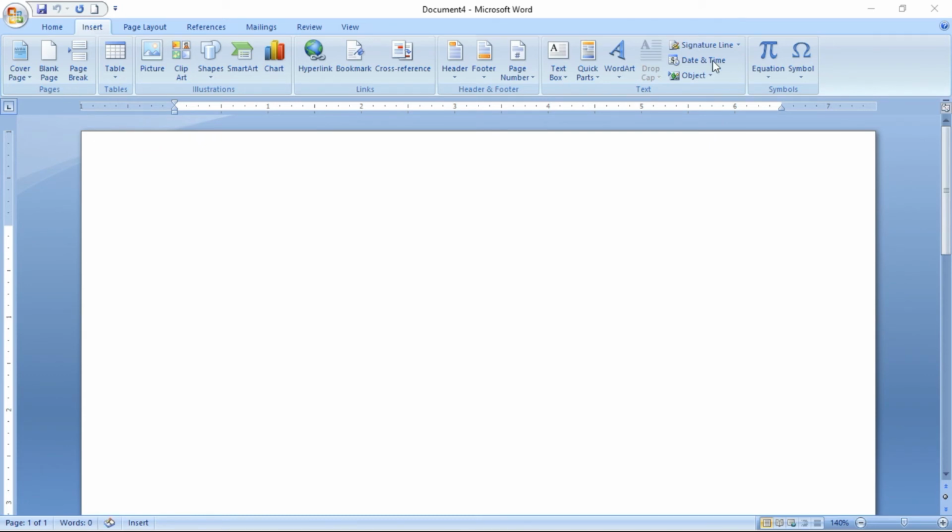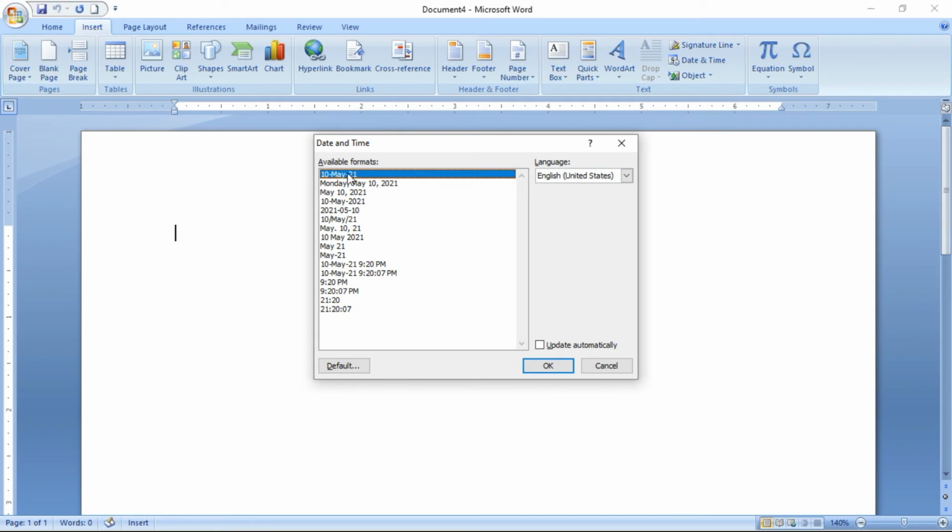In insert, there is an option called date and time. If you click date and time, there are different formats of date and time available. You can see here day, month, date as well as year.